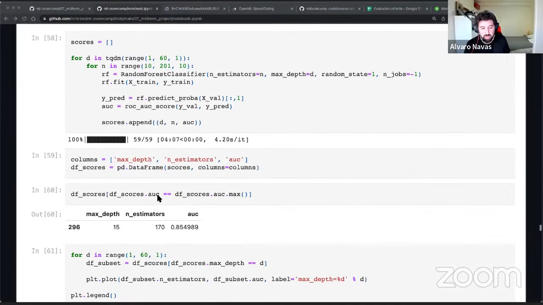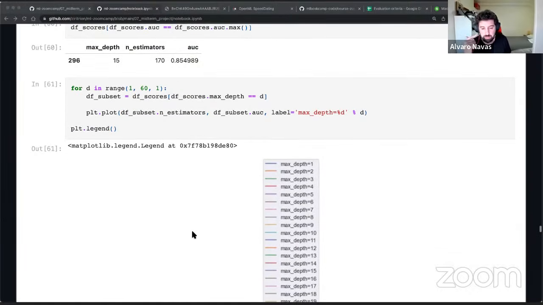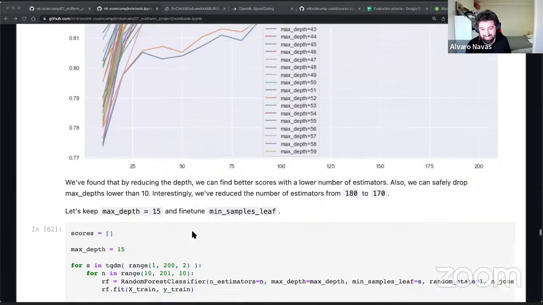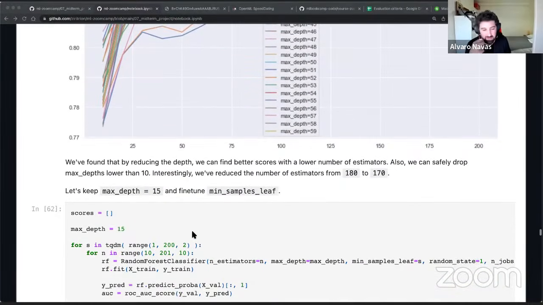I fine-tuned the depth, and eventually I found out that with a max depth of 15, with a slightly smaller number of estimators, I got an even higher AUC score. And finally, here you can see the graph. It's a huge mess. Sorry about that. I probably should clean that up.